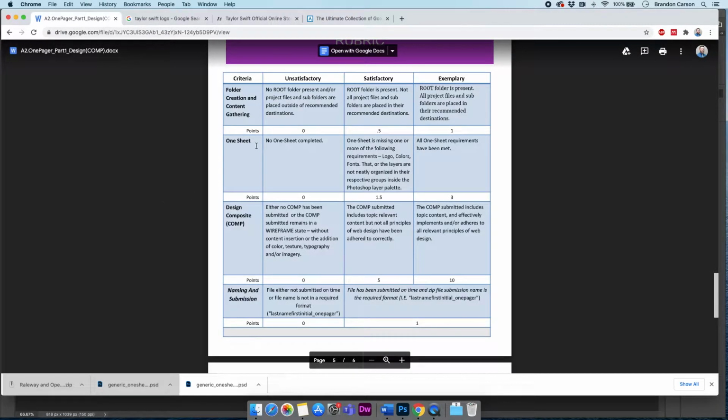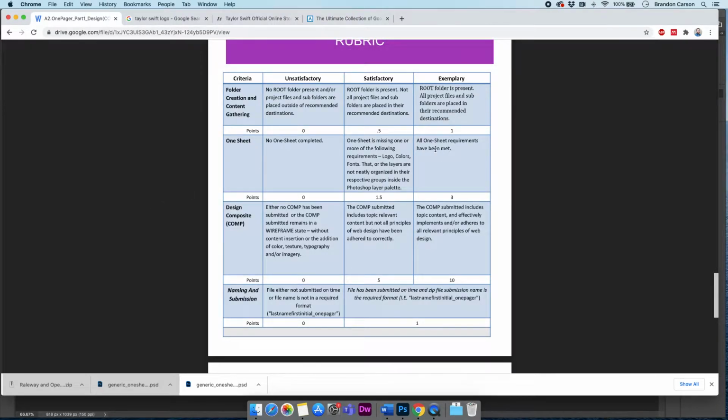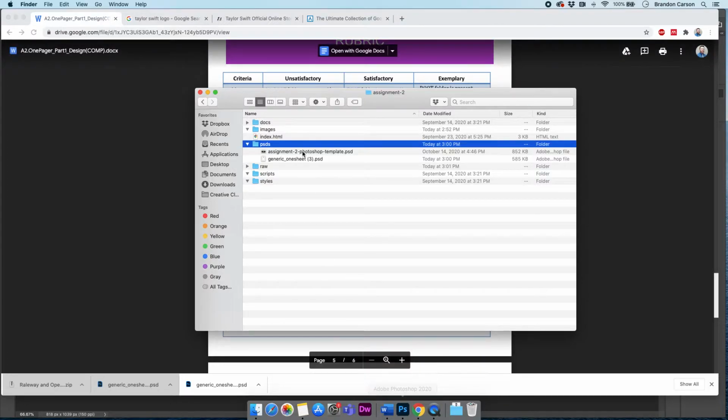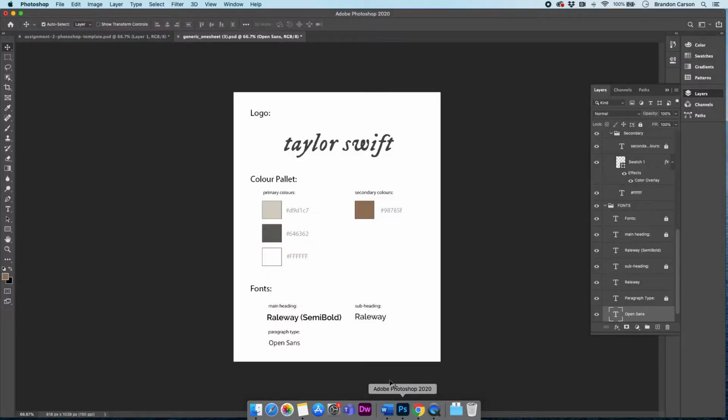Next, if we head over, we have to have our one sheet set up and our design composition. That's what I'm going to walk you through in this short video. So if I load these two files up in Photoshop, I will have this. You were given a generic one, but what you have to do for your assignment is actually put all of the correct colors that you're going to be using, fonts you're going to be using, and the logo, which is pretty simple.